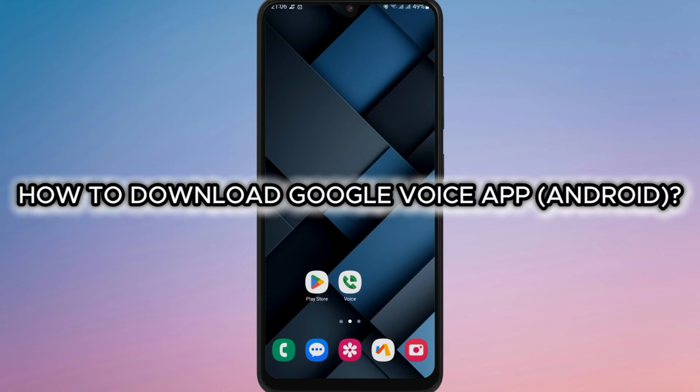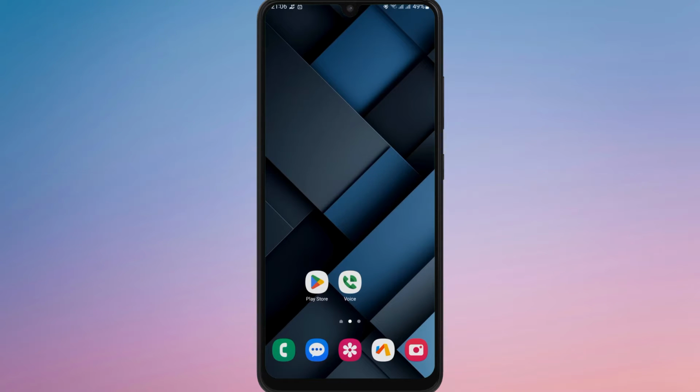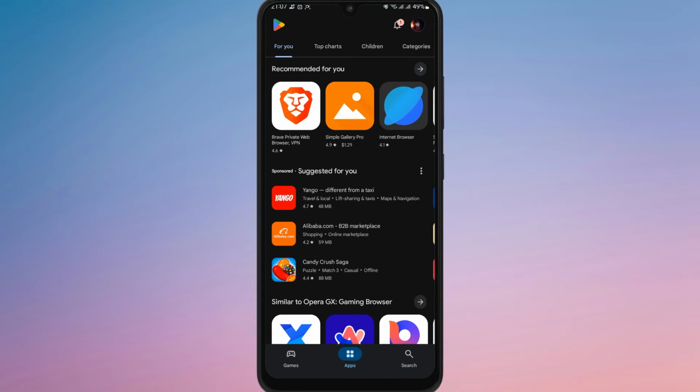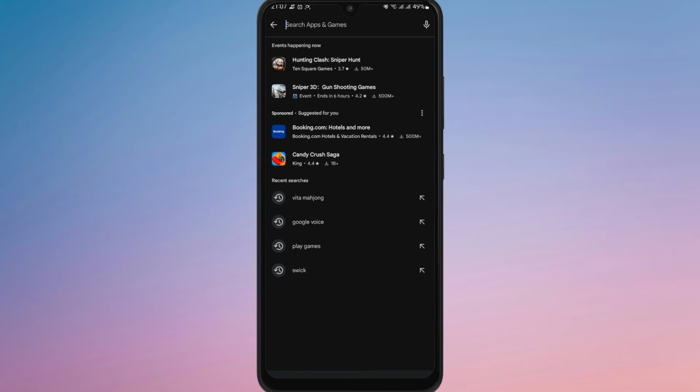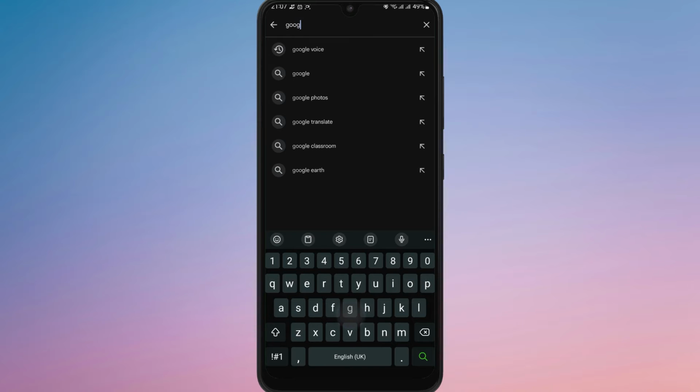How to download Google Voice app on Android. First of all, open the Play Store on your device. Then tap on the search button at the bottom right corner of the home screen. In the search bar at the top, type Google Voice and tap the search icon.